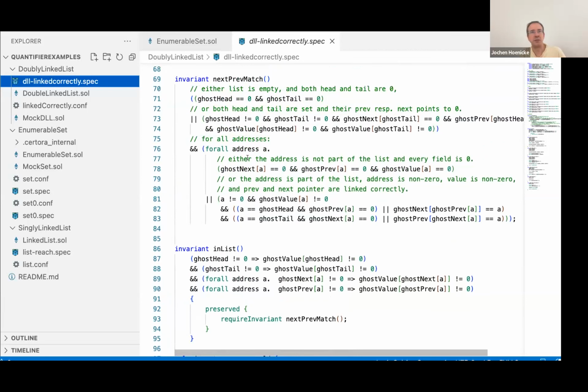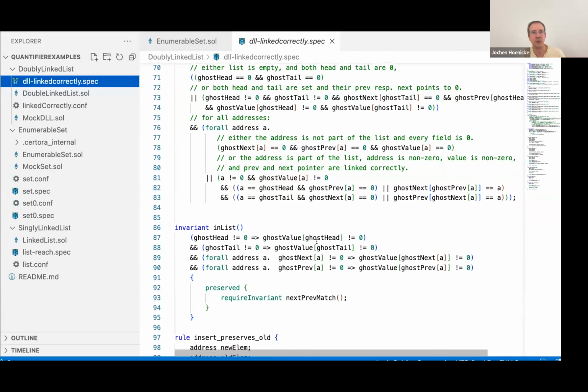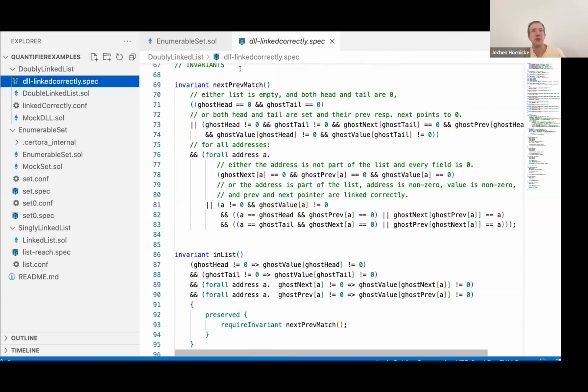So it was quite a bit of a struggle to figure out these exceptions. You want to write that this holds, and then we see it doesn't even hold because it doesn't hold for the head and the tail, and then you'll have to figure out how to write these exceptions. But once you wrote it, this invariant can be verified automatically.